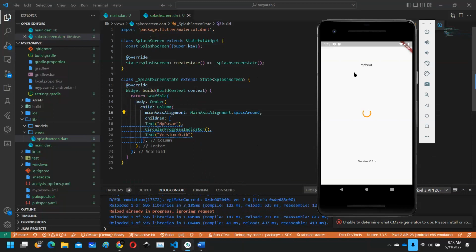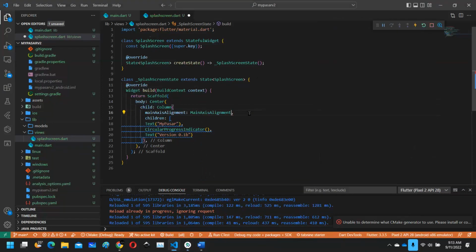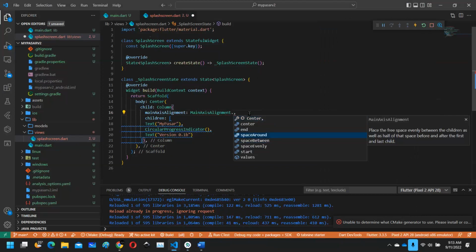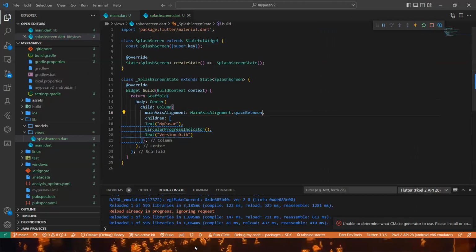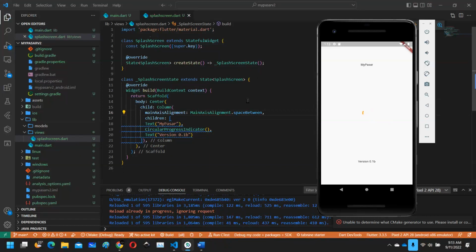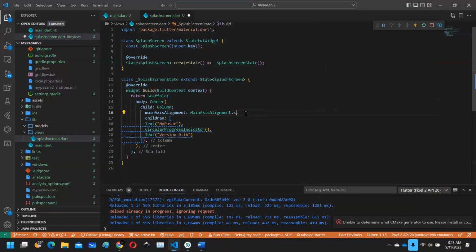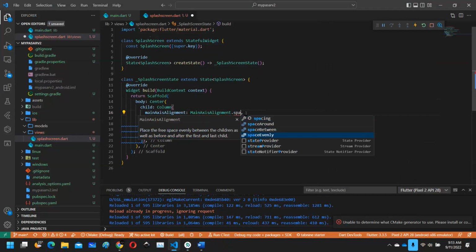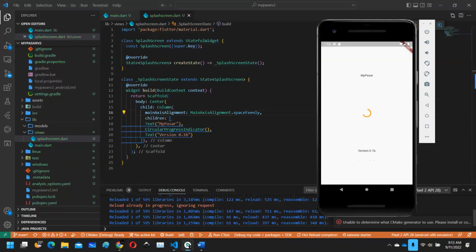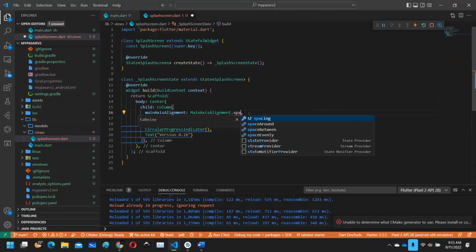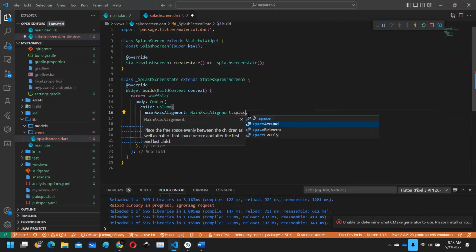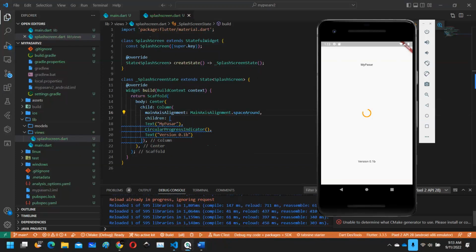If you want it to be space around, space between, or is it space between? That's space between, and the other one is space evenly. Space around, space between, space evenly. Something like that. So now we have our widgets here, the three widgets here.